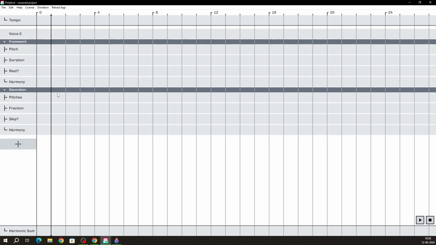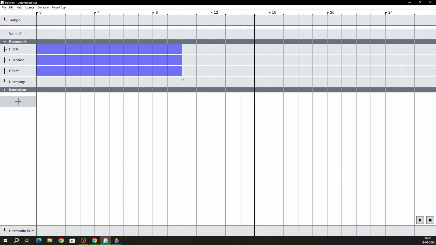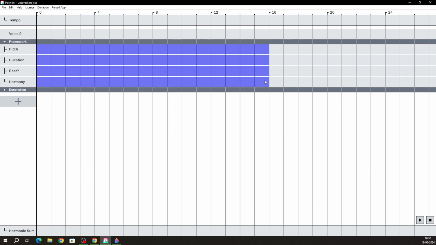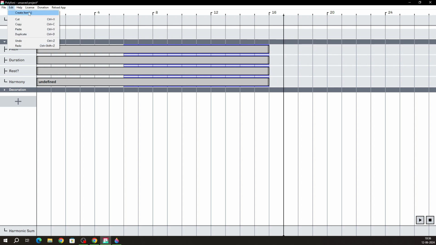Then there's the decoration group. I think we will take that in the next episode. So let's just start with the framework. What do we do when we actually want to create the framework of the melody? Well, we can highlight tracks, as you have already seen, just by clicking and dragging. So we can just click and drag and press insert on your keyboard. Or you can alternatively go to edit and click create items.